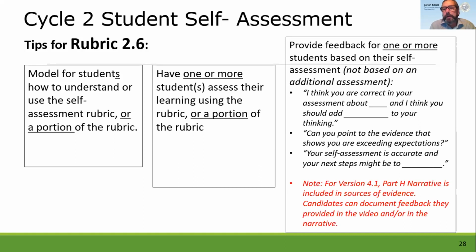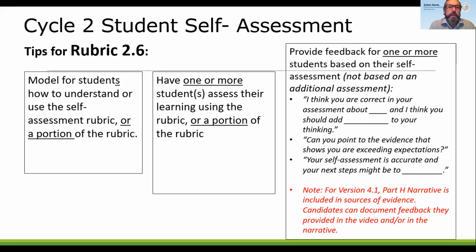And for version 4.1, you don't necessarily have to demonstrate that in the video. You can provide evidence of the feedback that you provided students in the Part H narrative. And so that's a change from years past, but it allows you a little bit more time in the 5-minute video for your modeling of the rubric and students using it.